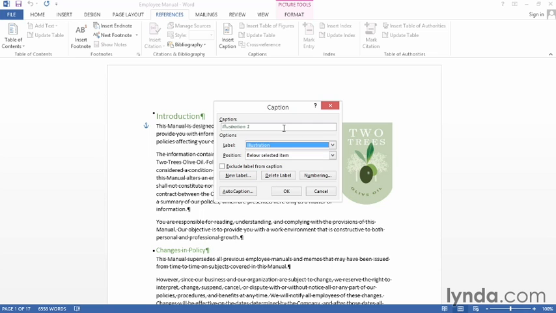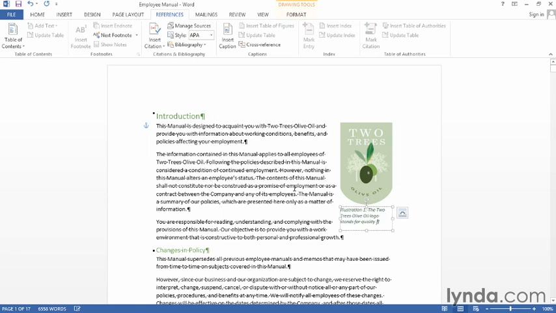I'm going to click after the number in here, type in a colon, and then type in the text of my caption. I typed in, "The Two Trees olive oil logo stands for quality." When I'm finished, I can click OK to save my settings and insert the caption. And there's the caption right beneath the logo.